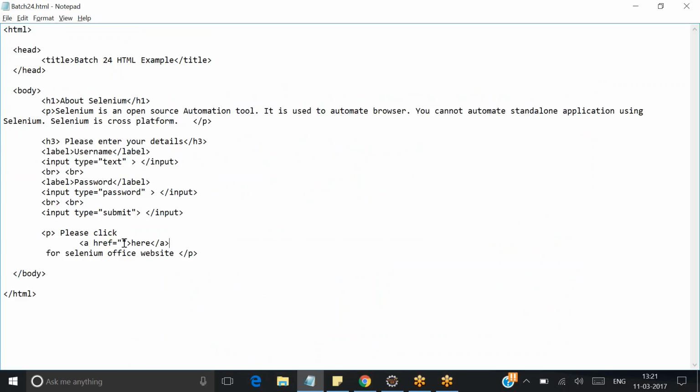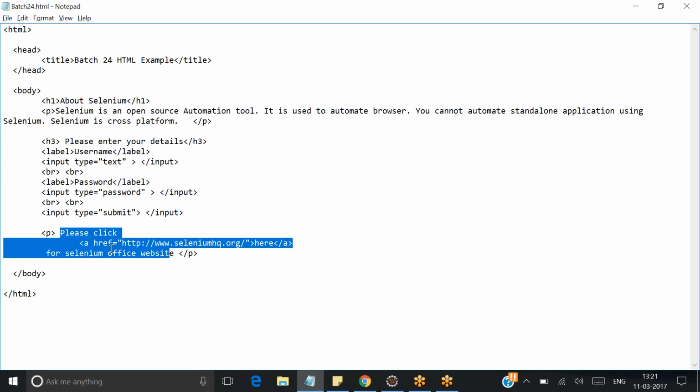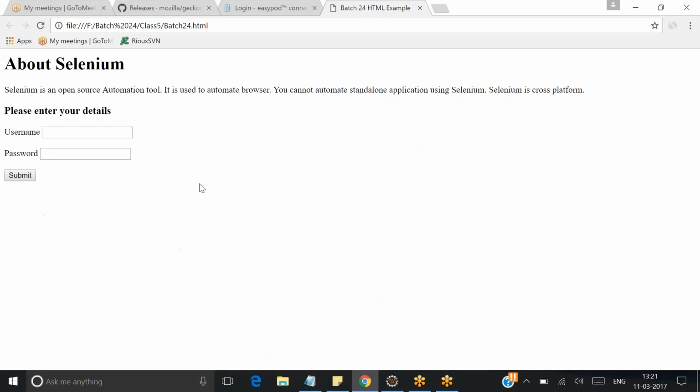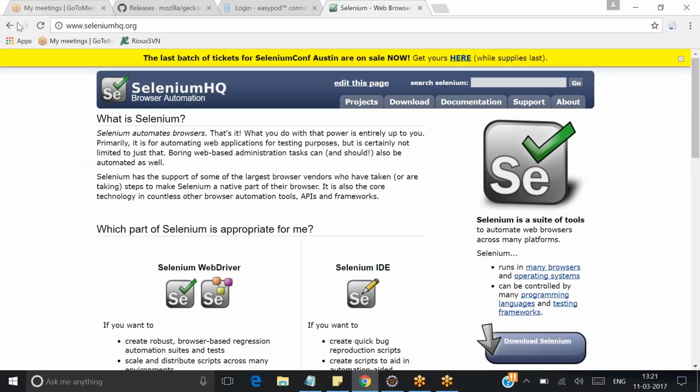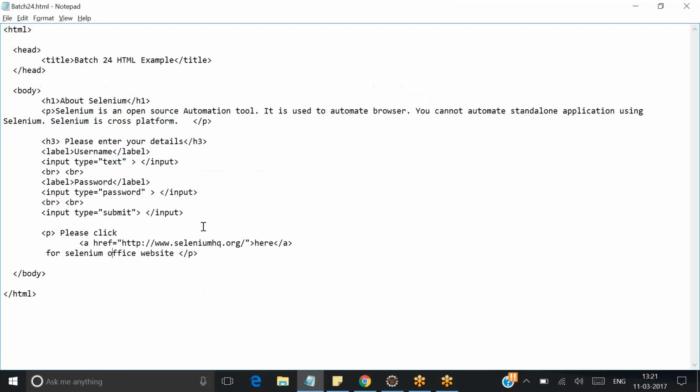If I put this, I'm expecting it to give me this line with href as a hyperlink. Let's see. Yeah, see, this is what it is giving. Now if I click on here, it takes me to seleniumhq.org. Okay, so you can have a tag inside a tag.